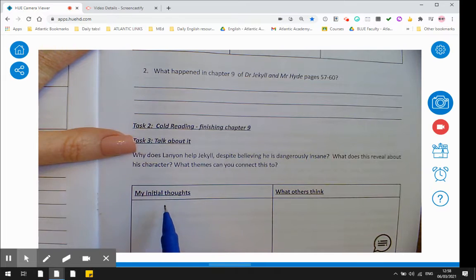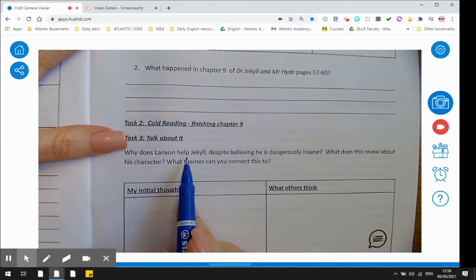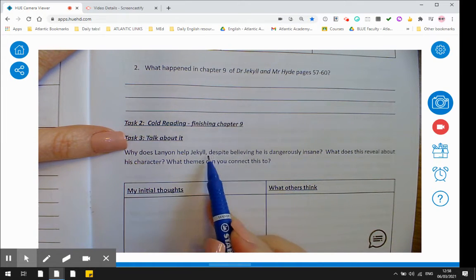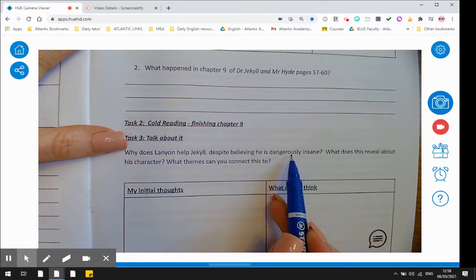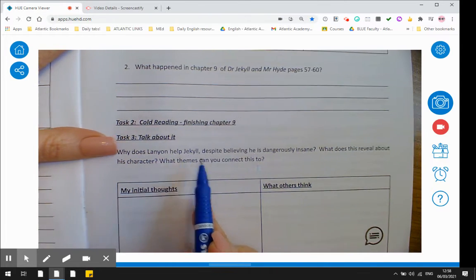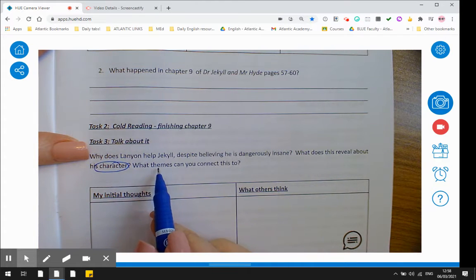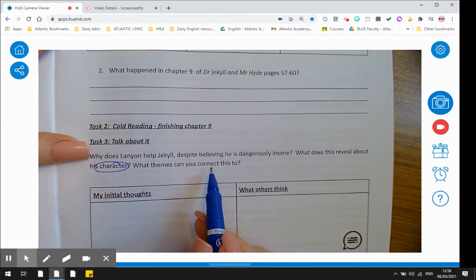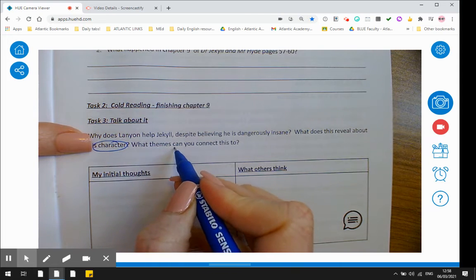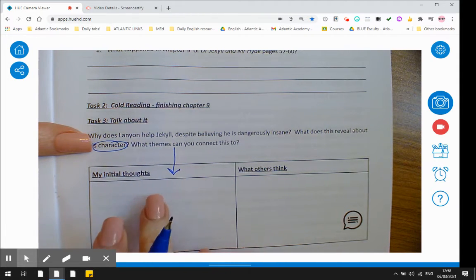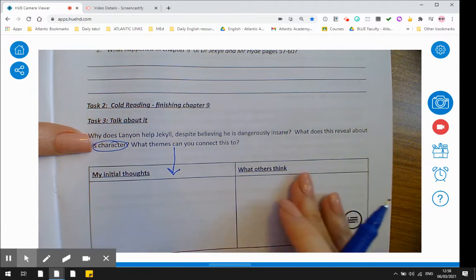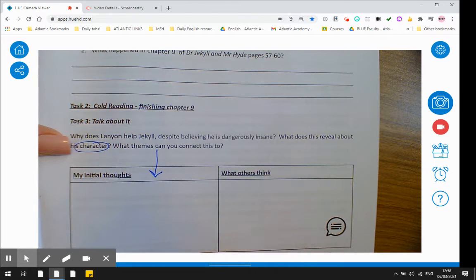For task 3, I want you to think about, why is Lanyon helping Jekyll even though he thinks Jekyll is insane? So the fact that Lanyon helps Jekyll, what does this tell us about Lanyon's character? And can you connect that into any themes? And so the idea is that you would then jot down your own ideas here, and then you'd have a class discussion, and you'd jot down other people's ideas here.